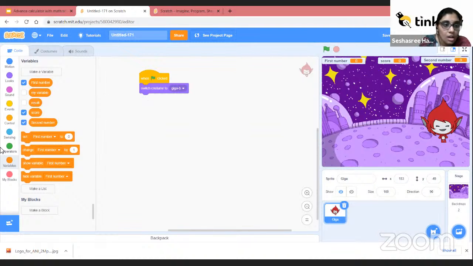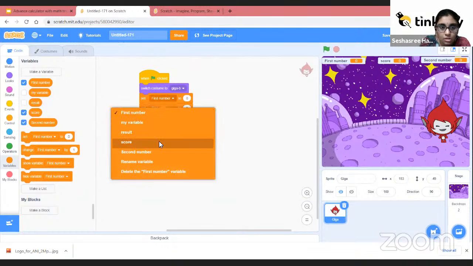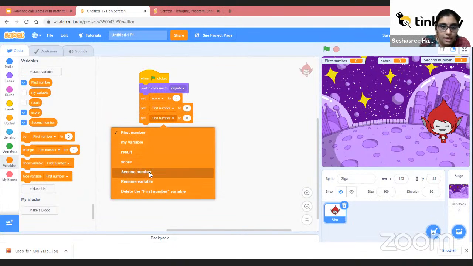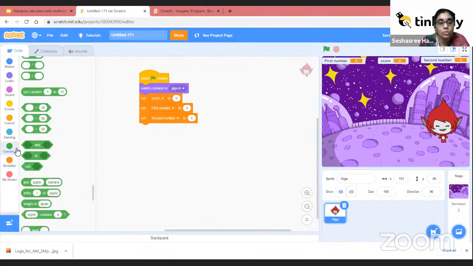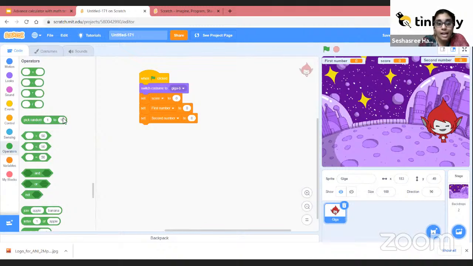Okay. So set score to 0, set first number to 0, and set second number to 0. I have set all these numbers to 0. But I'm not going to set them to 0 because Giga has to think of his own numbers and ask me. So when he thinks, I have to give him numbers. I can't give each and every number, 1 this time, 2 this time, 3 this time. Instead of that, I'll ask Giga to select randomly from any 1 to 10.